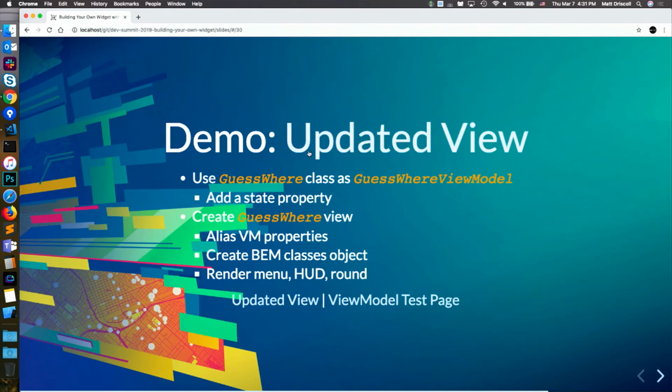So let's do that. We're going to use the guessware class as the guessware view model. We're going to add a state property. We're going to create a widget view. We're going to alias some view model properties. We're going to create some classes. And then we're going to render a menu, a heads-up display, and a round for the game.